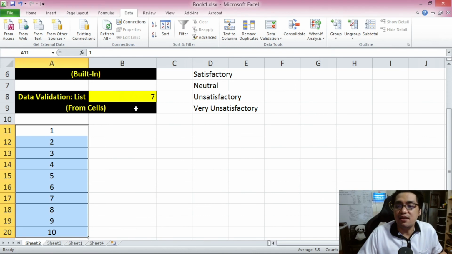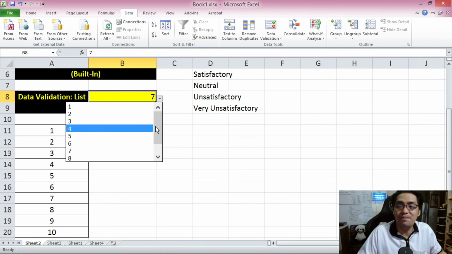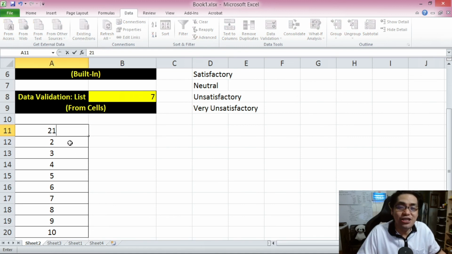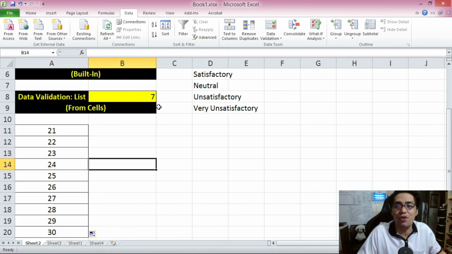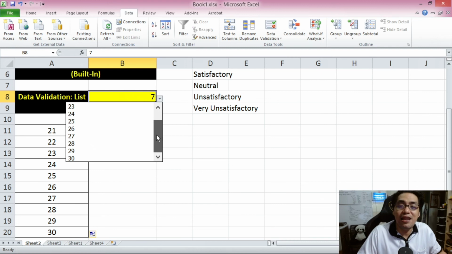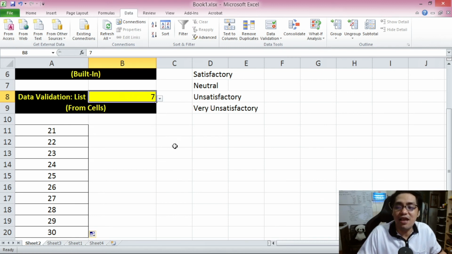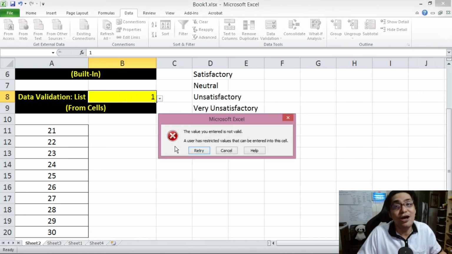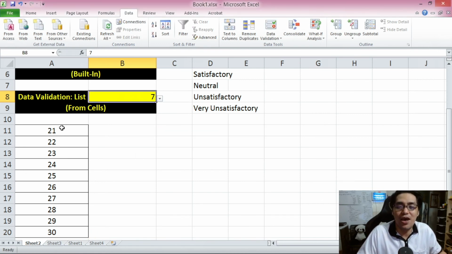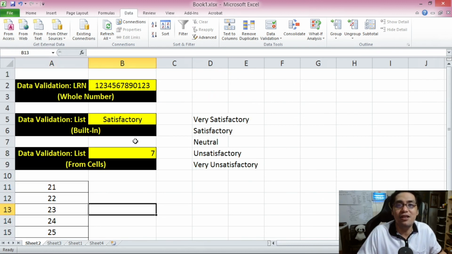The beauty of using cell references as your drop-down list is the drop-down list now becomes dynamic. You will notice that because the choices here are 1 to 10, the choices of the drop-down list are also 1 to 10. But if you change the values on this list from 1 to 10 to, let's say, 21 to 30, like what I did right now, you will now notice that the list now has changed as well from 21 to 30. So if you try to enter a value that was previously allowed, now it's not allowed. That is why using references for your drop-down list is also handy in data validation.